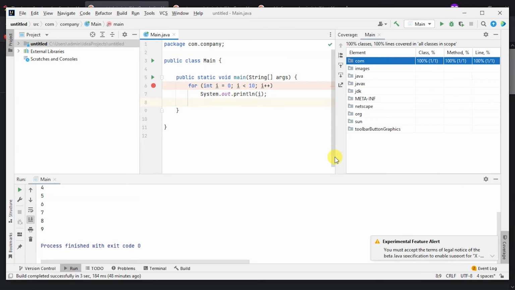So these were some important settings that you can use before starting your projects in IntelliJ.